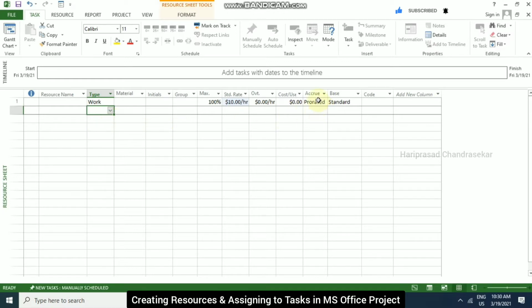And here the cost accrual is on a prorated basis, which means from the start to the end of any task, it will be evenly spread. We also have other options, start and end. If you put only start, it will calculate the cost once you start the task itself, and if you put end, it will calculate the cost only when the task is completed. So normally prorated is best.